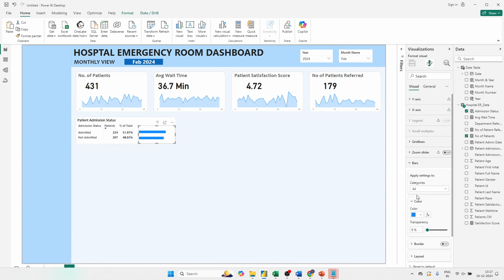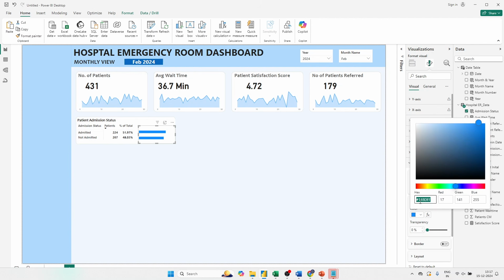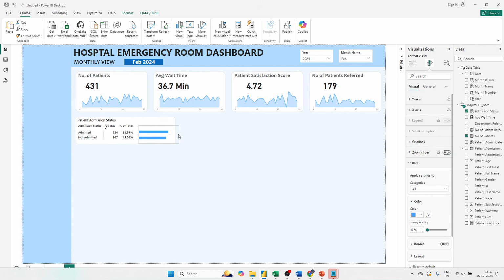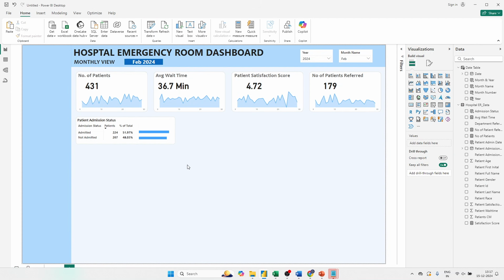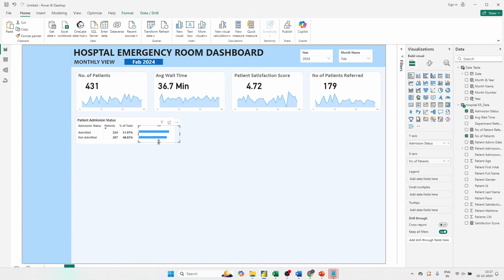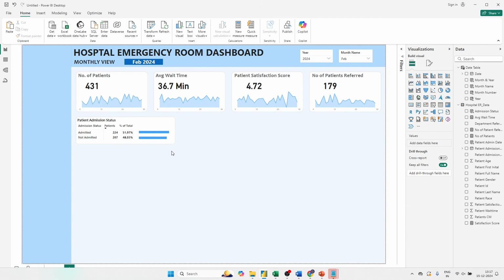Now we will choose the color for these bars. The code will be 41A4FF. So this will be the color code for me. You can increase the lightness also. All right, so this is the patient admission status for us. Now it looks nice. So this is the patient admission status.